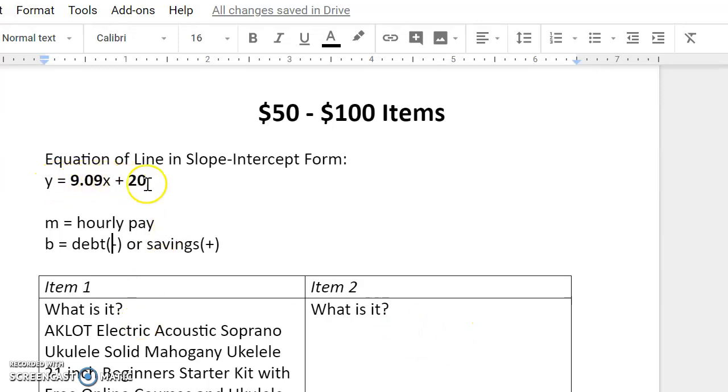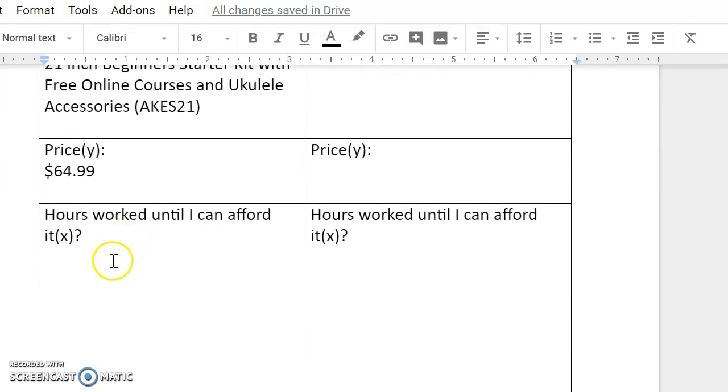So we're going to use this formula right here, y equals 9.09x plus 20. Well, we want that all to add up to $64.99. 9.09x plus 20. And this is how you're going to enter it into your project. Go ahead and use your own math for how much savings you want to use. You change that number. But I'm going to use $20, and then we're going to work the rest of the money to get to $64.99.